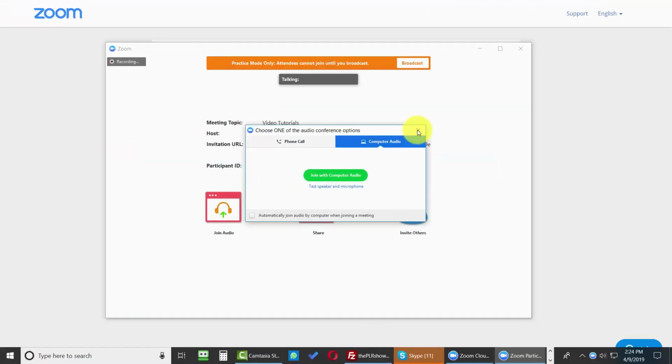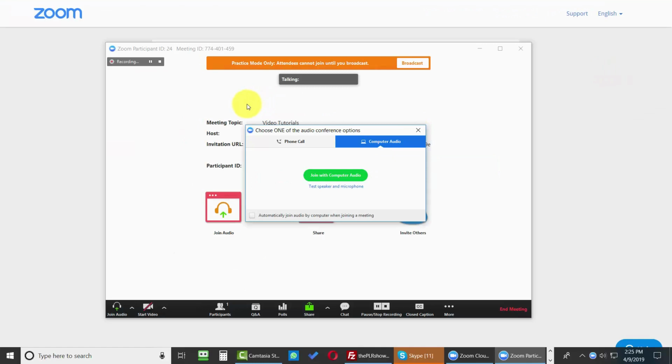And you'll notice the same panel as the online meeting, with the exception of you have a notice here that says that while you're in practice mode, attendees won't be able to join until you click this broadcast button. You are recording this session as you are working through your practice content.